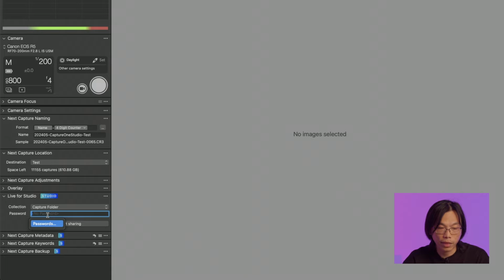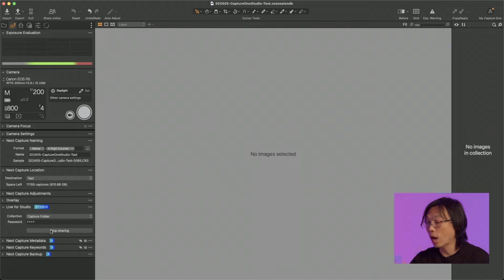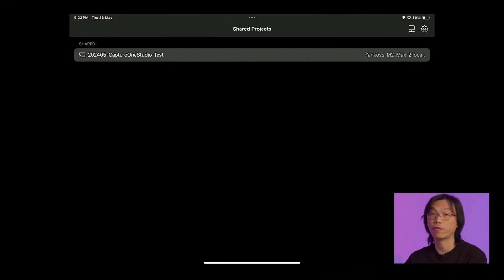So I then can set up a password, okay? If I set up a password, anyone else, though they are on the same network, without the password, would not be able to get inside, okay? So I have set up a password, and then I start sharing, okay? Once I have started sharing, now I can open Live on my iPad. Now you will see that there is one section which is being shared from my computer. As you can see on the right, it is sharing from my MacBook Pro M2 Max.